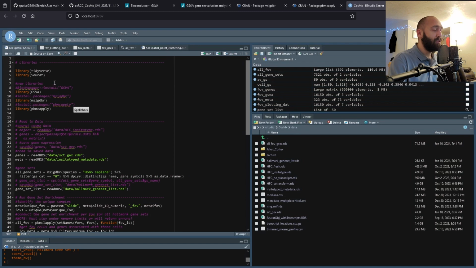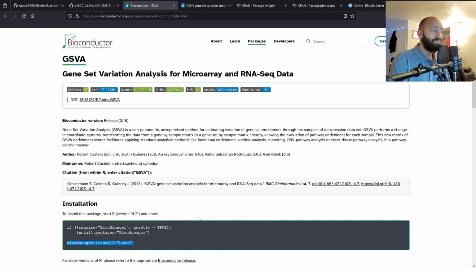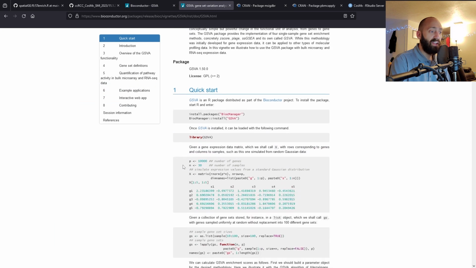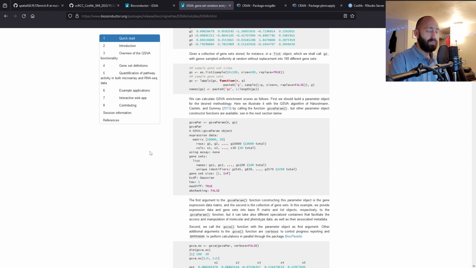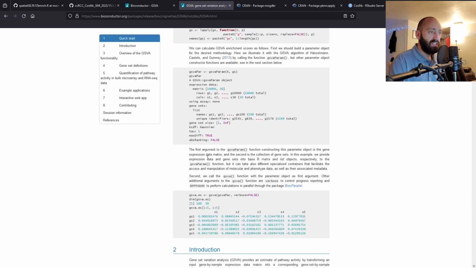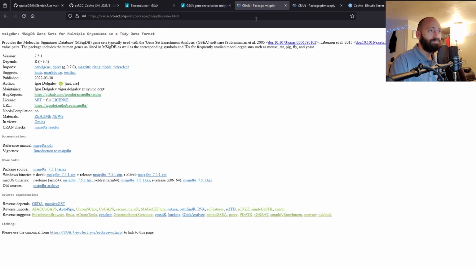So if we come back over to our environment, we can see we were going to import tidyverse and Seurat, and then we're going to need these three new packages that we have not installed yet. And these are GSVA. So here is the Bioconductor page that I'll put a link to down in the description. They also have a really nice vignette on how to use this. The input into this is our gene expression for our cells, and then the Hallmark gene sets. Let's see if there is an example. Yeah, not that one. GSVA. Anyway, we'll get to it.